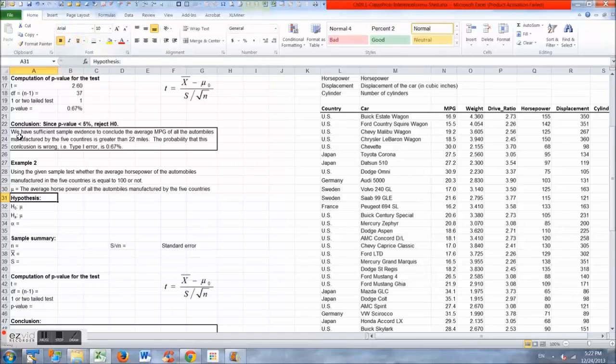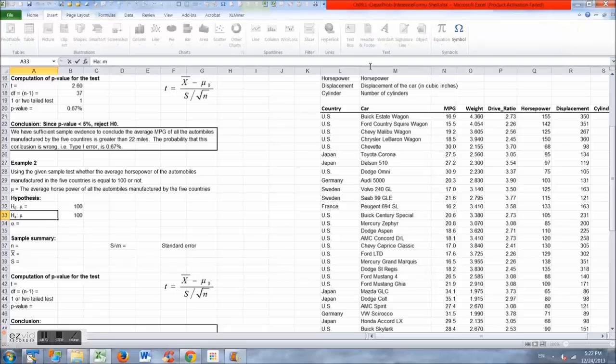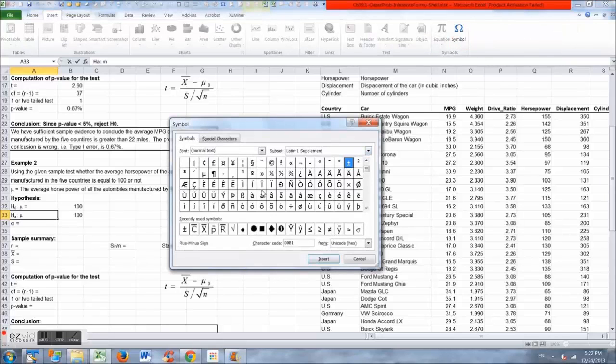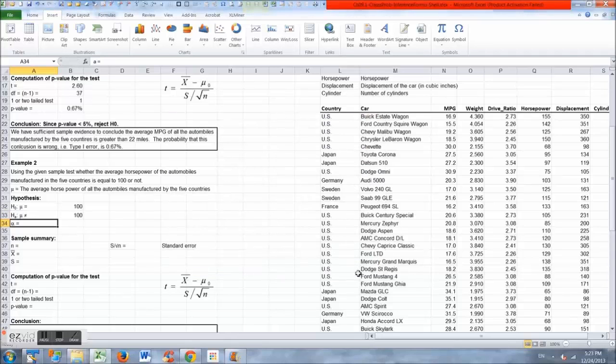So given mu is the average horsepower of the automobiles, we want to test whether that mu is equal to 100. Put the 100 in a separate cell. And mu not equal to 100, a not equal to symbol can be inserted by clicking insert, symbol, and look for not equal to. Here I have it right there, so not equal to. Now the alpha, once again, we'll assume the default value of 5%.